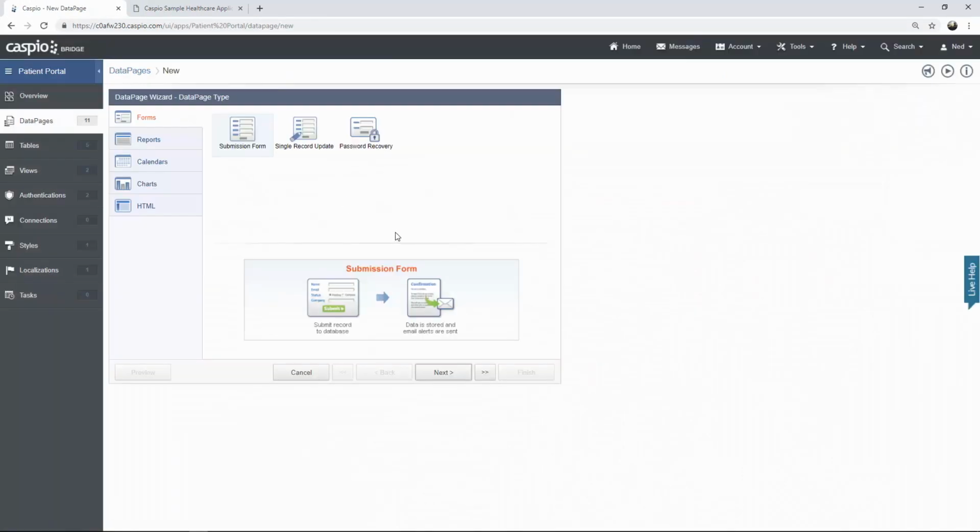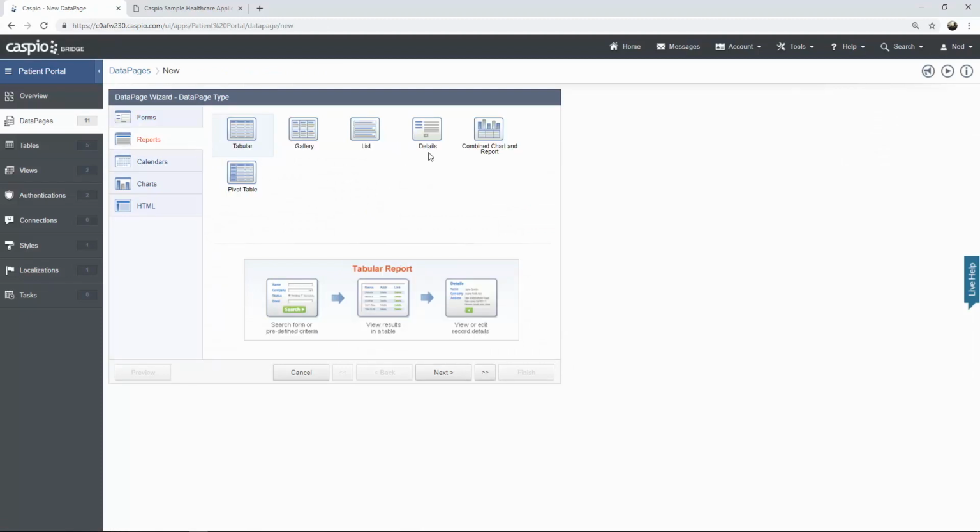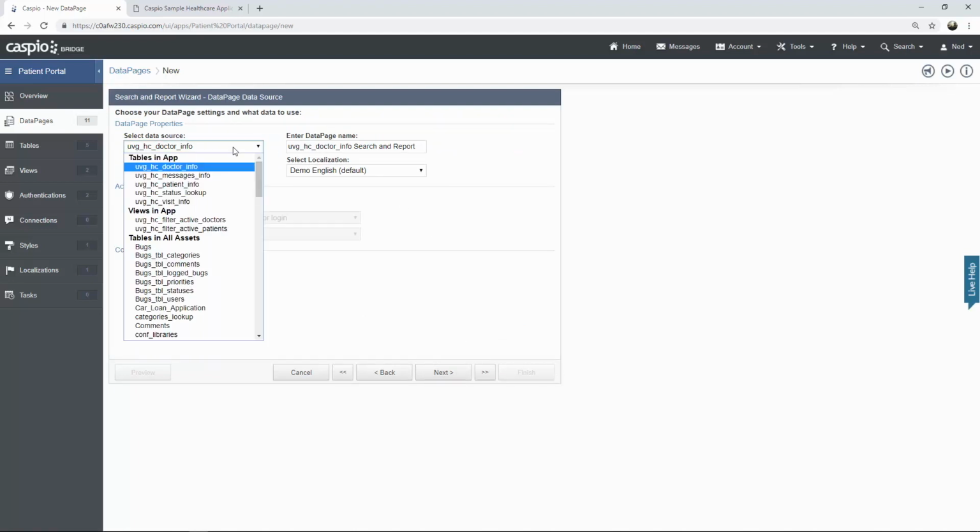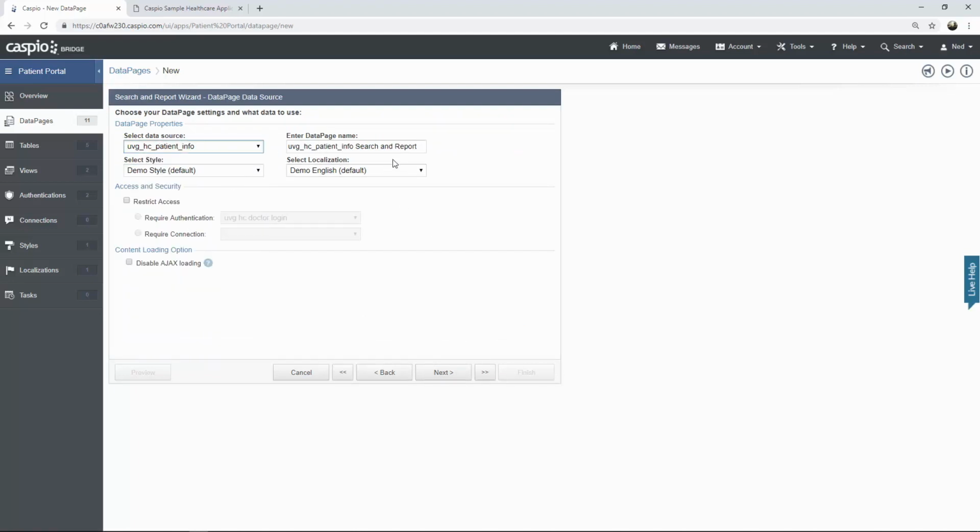And to just view the details of that patient, click on reports, and you're going to find this data page type called details. Click next. Select your patient info table, and then let's give this data page a name, patient details. I'm going to use the same style. Once again, we want to restrict access to our doctors.